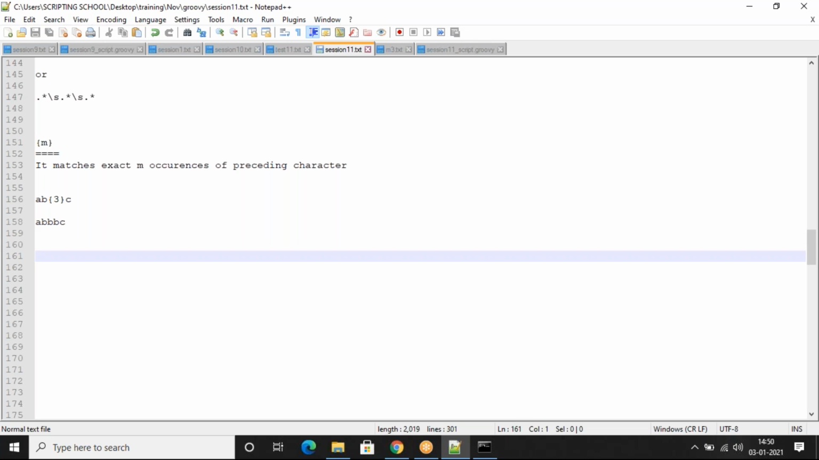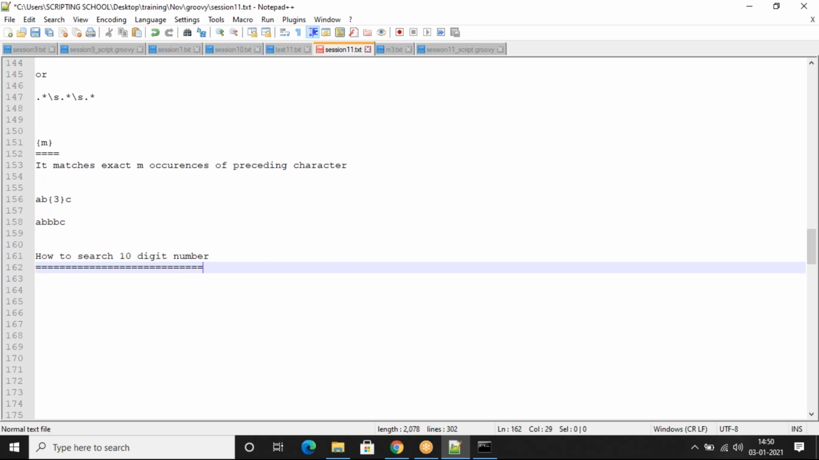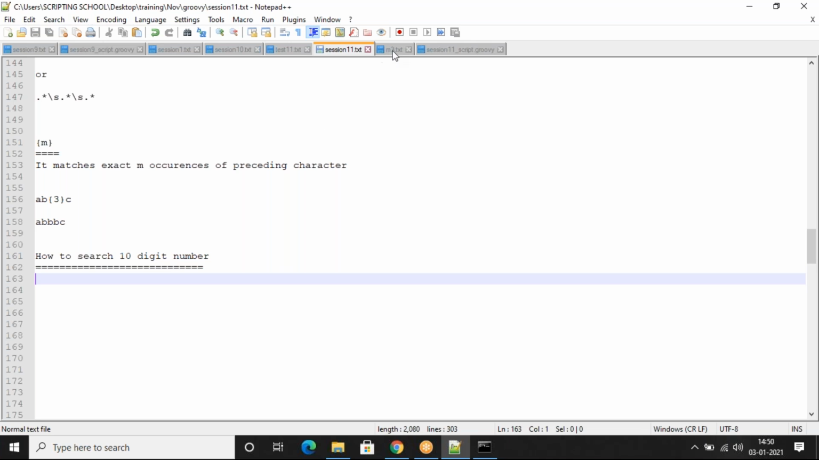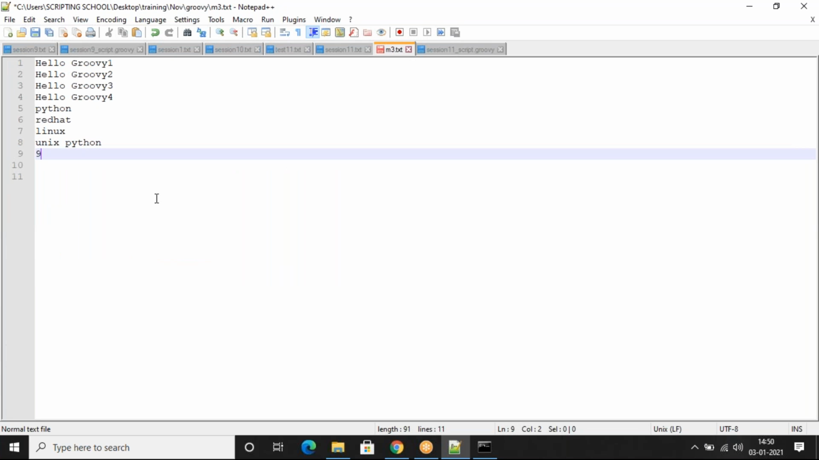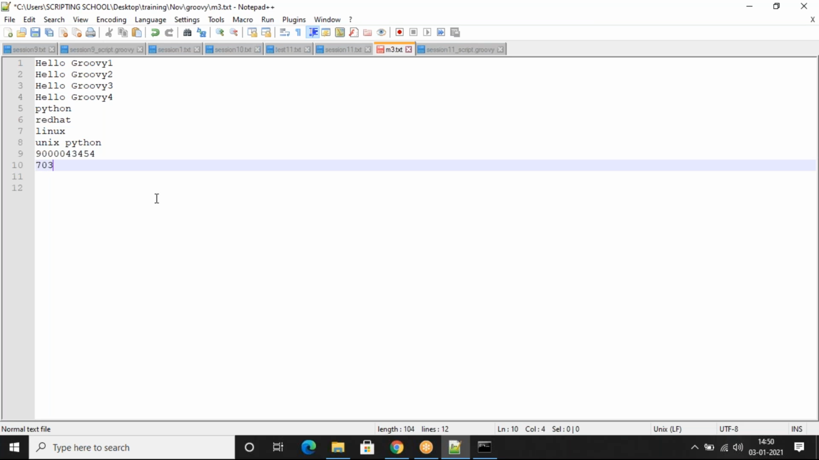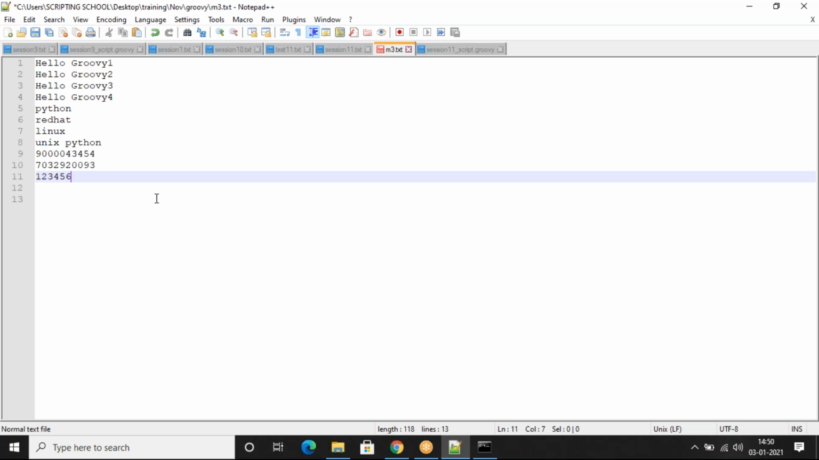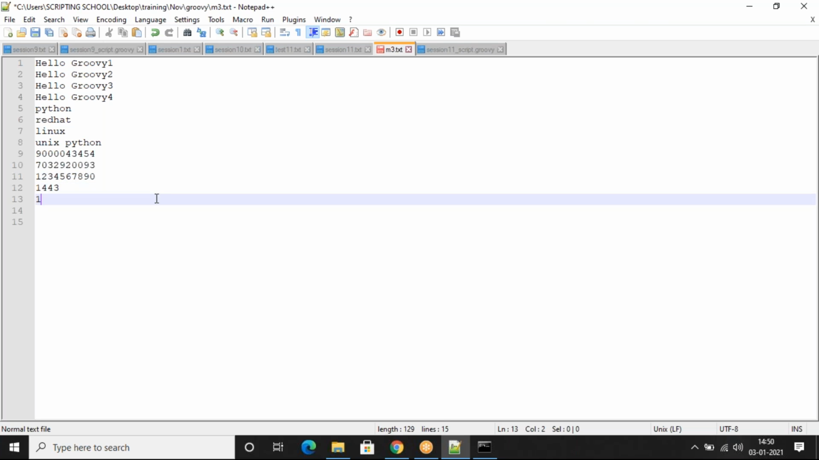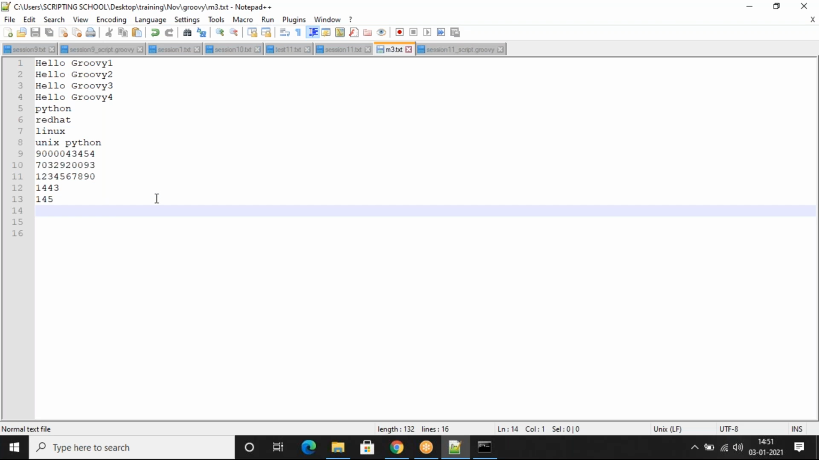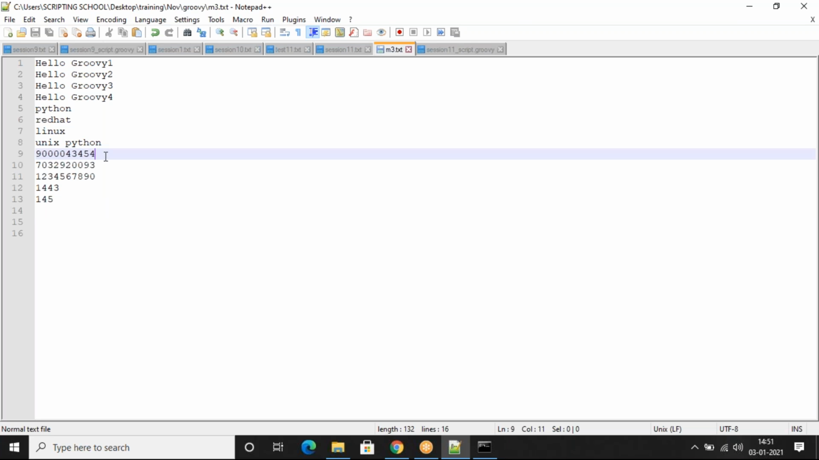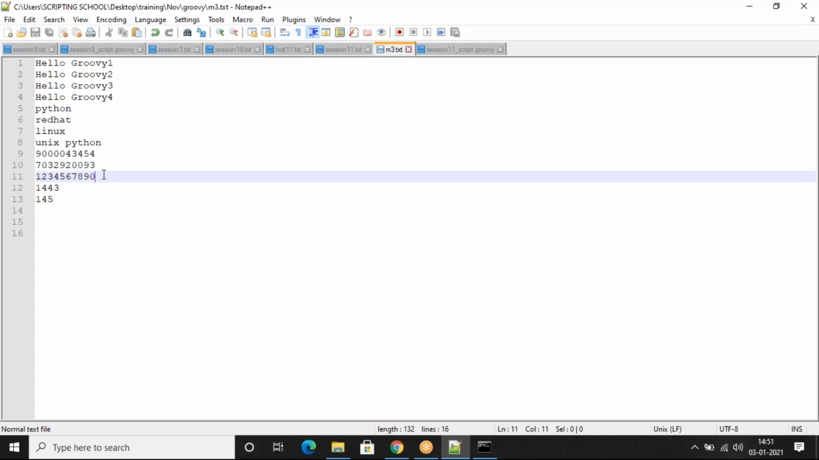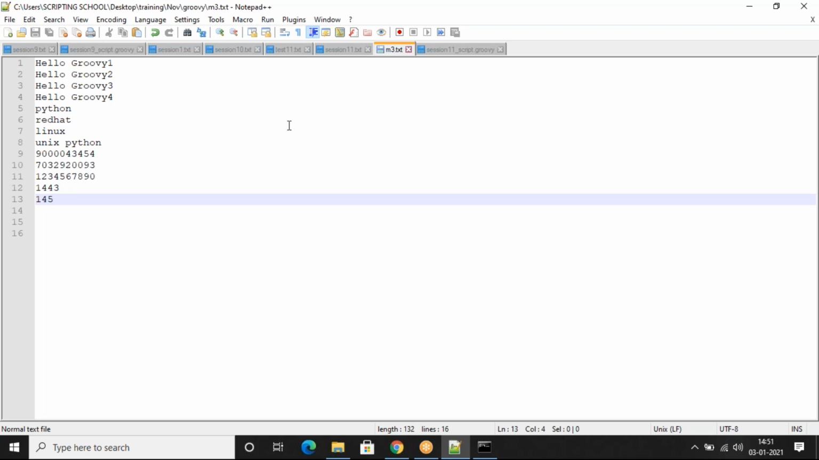Let's say now, for example, you tell me how to search a 10-digit number. I want to search a 10-digit number here. How to search? So let me take M3 then. I'm writing something like this. Okay, so some numbers I have here. This is my mobile number, and this is another mobile number, and this is a general 10-digit number, and then other digits also I have. But the file name is M3 here.